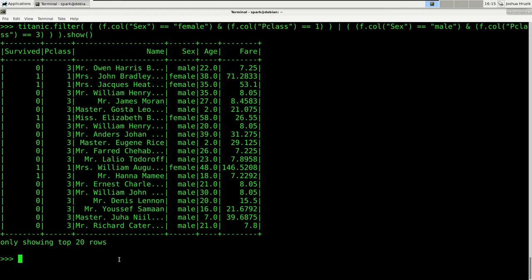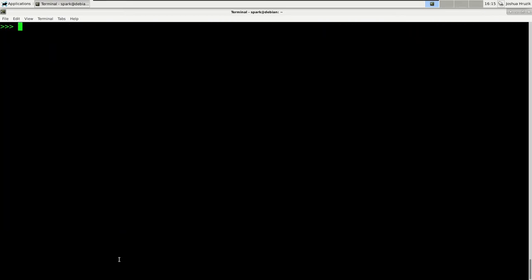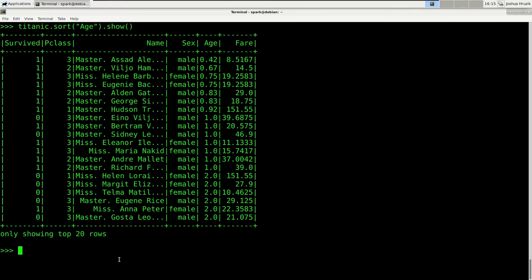Okay, next on sorting your data. For that, we can use the sort method on our data frame. If you want to simply sort by one column in ascending order, it is actually pretty easy to do. So we could say, for example, Titanic.sort("age") and show the data. So this command is going to sort the passengers by age, starting with the youngest. Of course, we could change that.